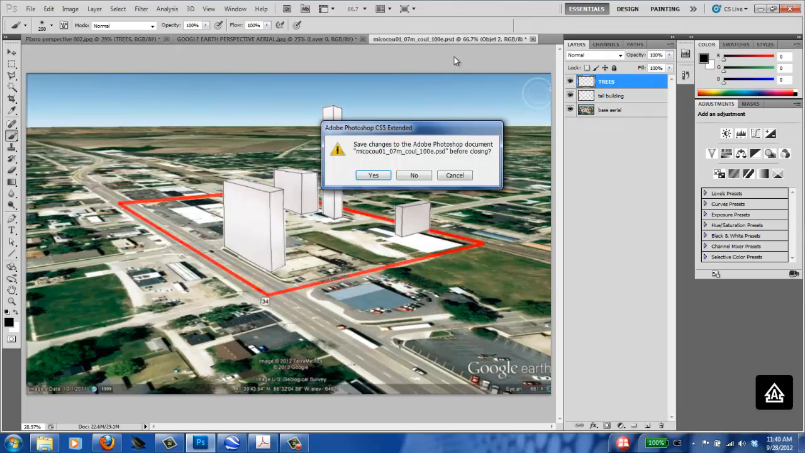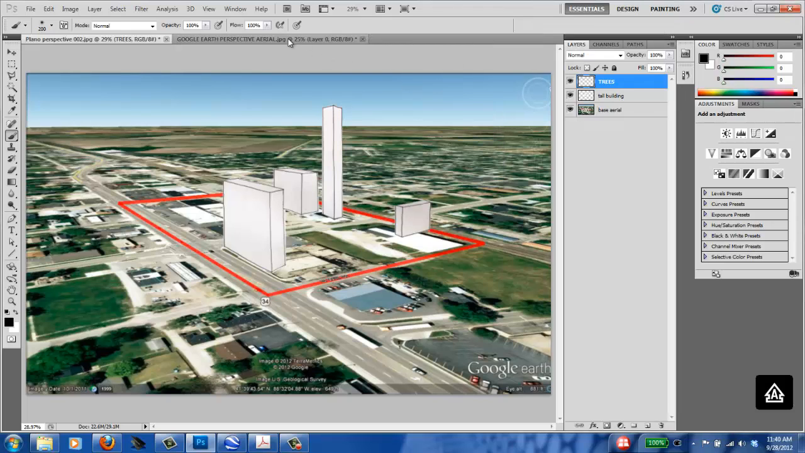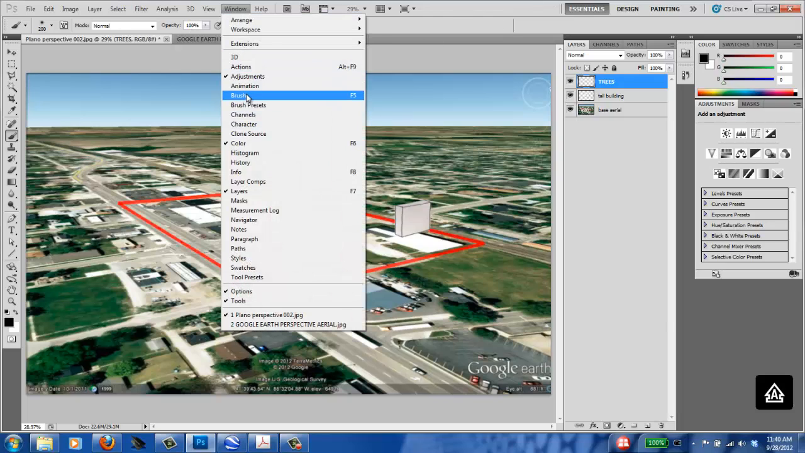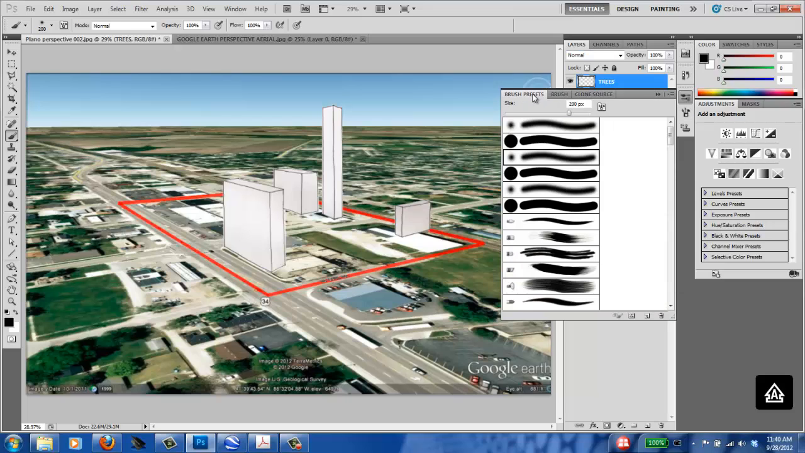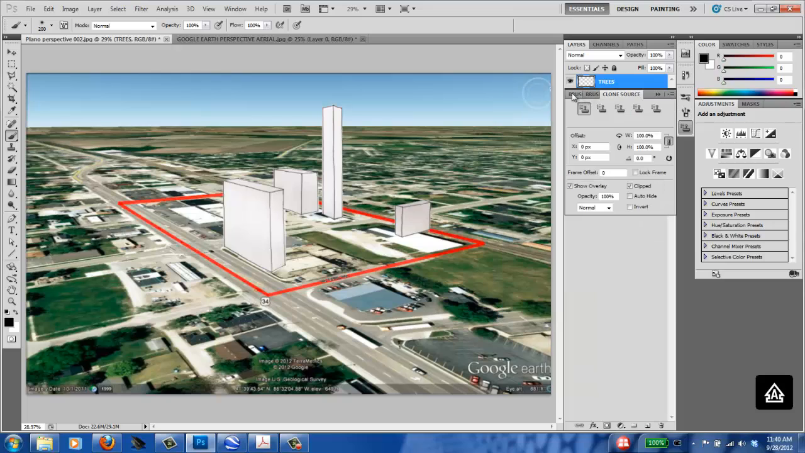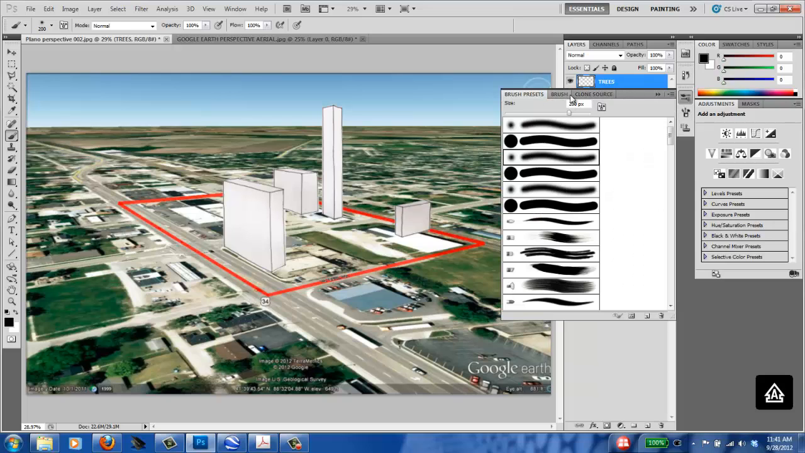where's my... I don't know where my brushes are. So what do I always do? I go to the window pull down. There it is. There's a brush palette. Here it is, and it shows all my different brushes, my brush presets, and different ways of looking at brushes.